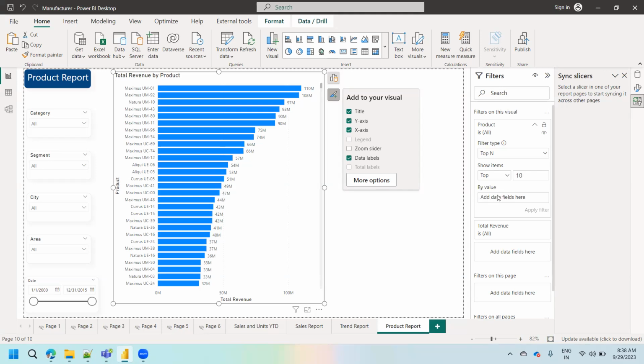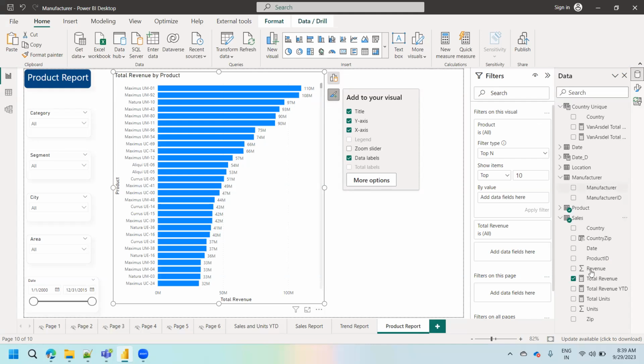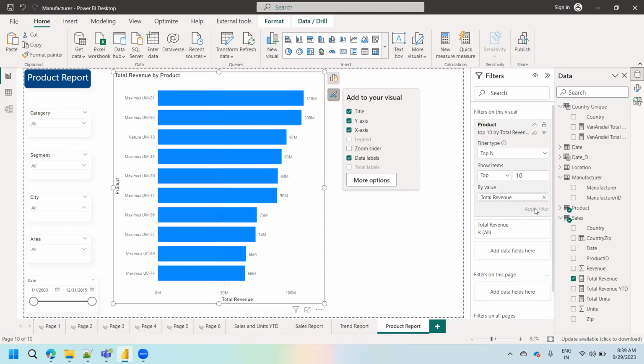Based on by value. So which field are we using for the number? How are we deciding the top? This product is driving the top revenue. Revenue field only, right? So we can drag and drop the total revenue information into the by value part. Just drag and drop total revenue here by value, apply the filter. That's it. So this is the top 10 products and their revenue information.